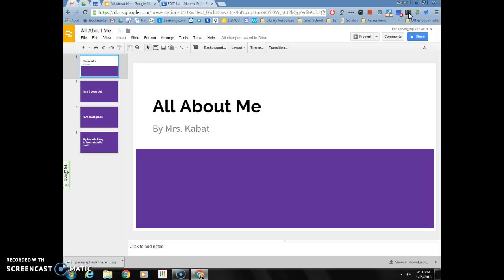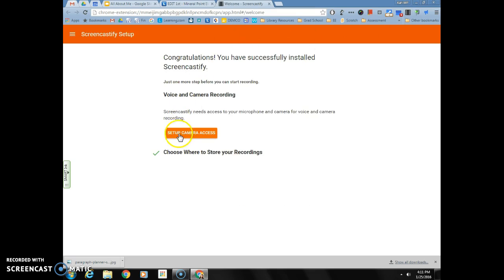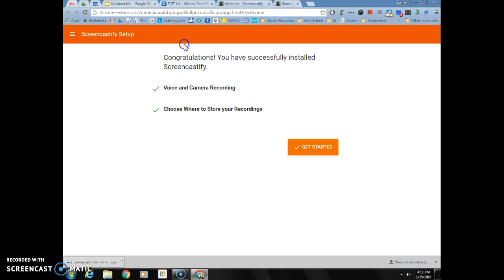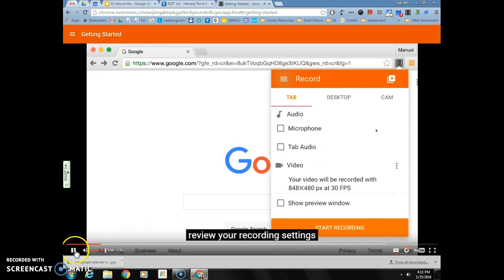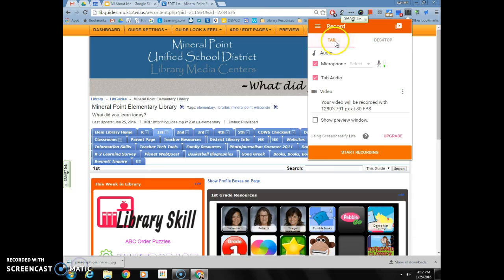So I'm going to click on that extension, and what it does is it asks you to set up access, and you're going to say allow, and you're going to say get started. So click through all of those things. Okay, so once I click on the icon, I should get a little pop-up that looks like this. At the top it says tab and then a desktop. What we're going to do is we're going to record the desktop.